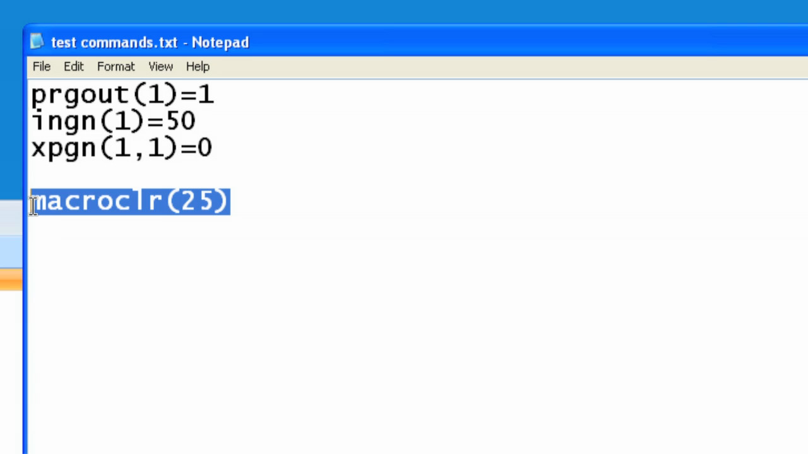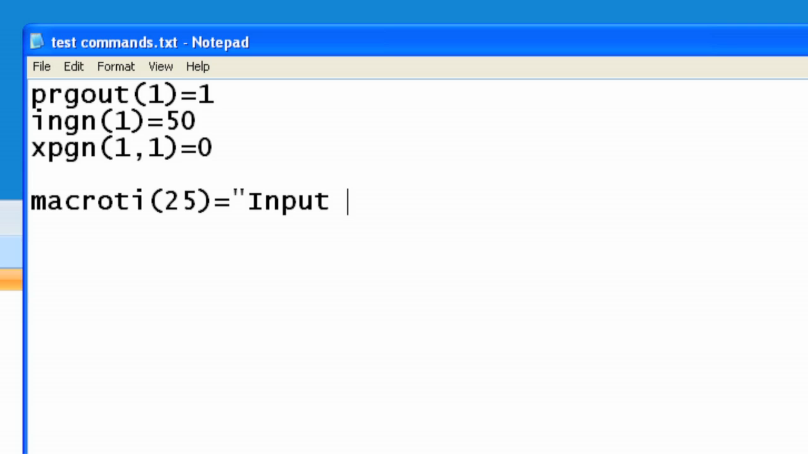So now that we know that it's clear, let's type the macro. Well, I want to give the macro a title. That macro is going to control input number 2 and the programmable output number 2 and the cross point of number 2. So let's call it input 2 control. To title a macro, I'm going to use the macro TI command. It's going to be macro number 25. I want a title, and I can put anything I like within the quotes. I will call it input 2 control, and that could be any name that you like.